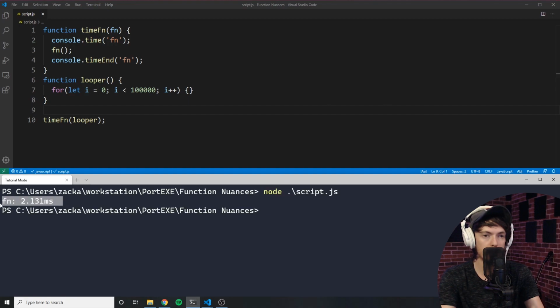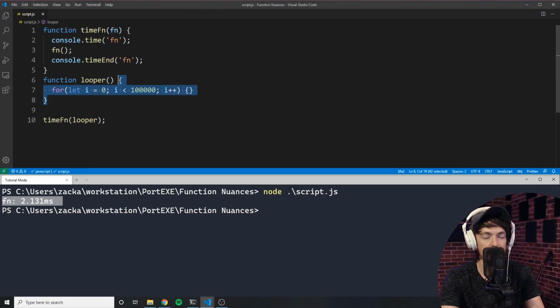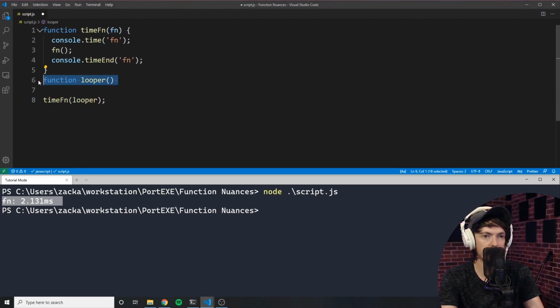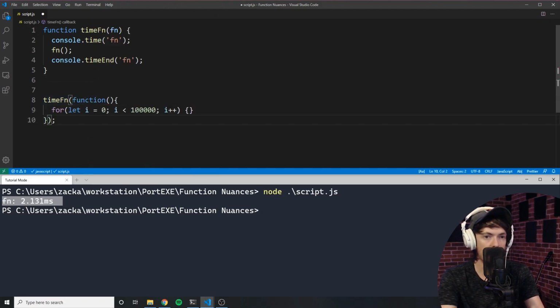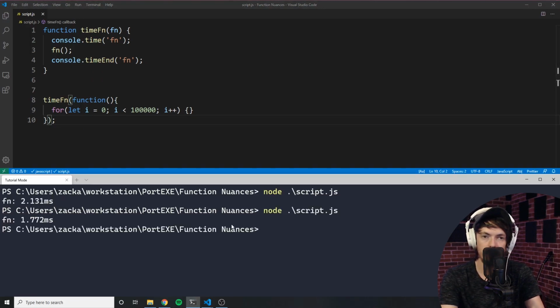Now we're using function declarations here, but with function expressions, this process is much more simple. You see, we can take out the code block itself for the looper function and just pass it in directly to the time function using the function keyword before it, and we're basically passing it in on the fly. As you can see, this is much more convenient. If we are not planning to use the function anywhere else, there's no reason for us to necessarily have to store it inside of a variable. So it allows us to be way more concise.